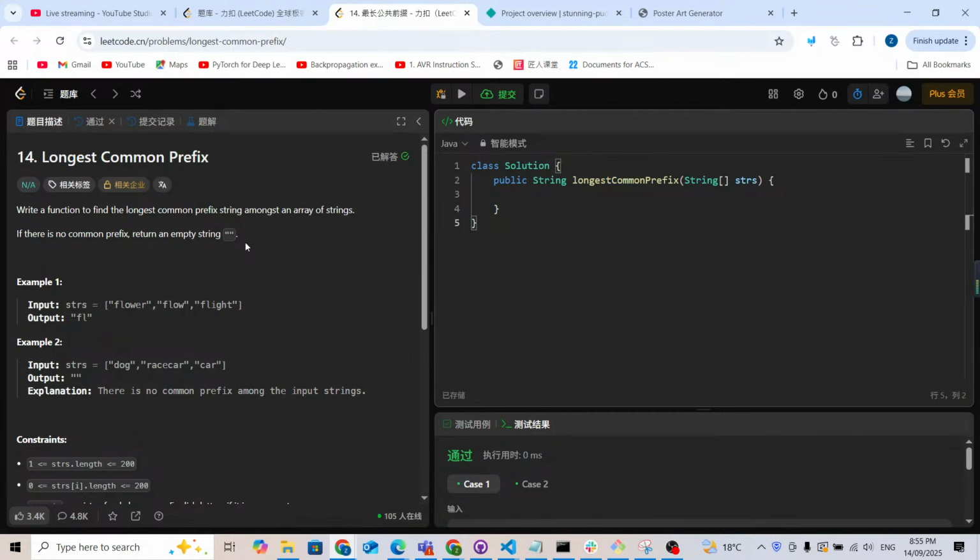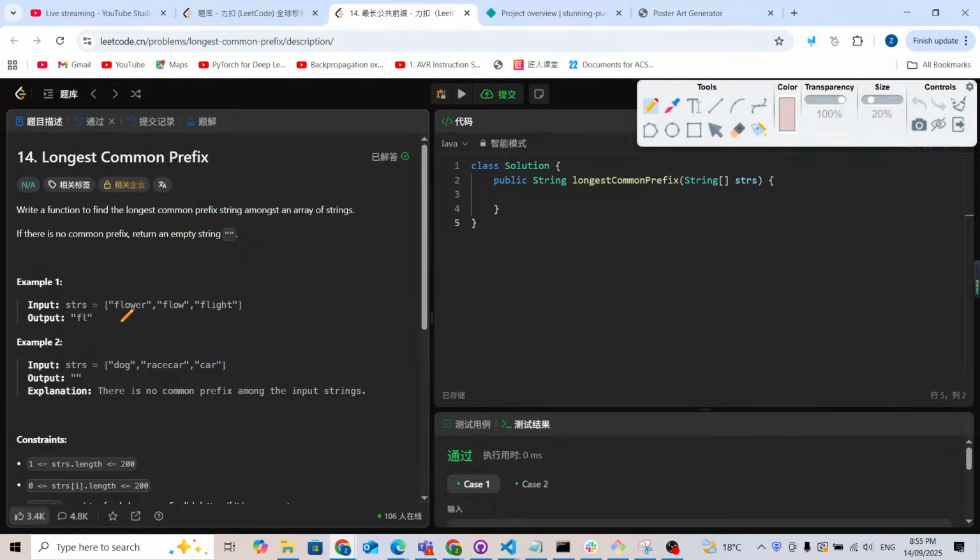Another Leetcode problem, 14, longest common prefix. So we are given an array of strings and we just need to find the longest common prefix. So what does that mean? For example, normally we're going to choose the first word as our starting point. Our starting point is flower. We just need to check what's going to be the longest common prefix.